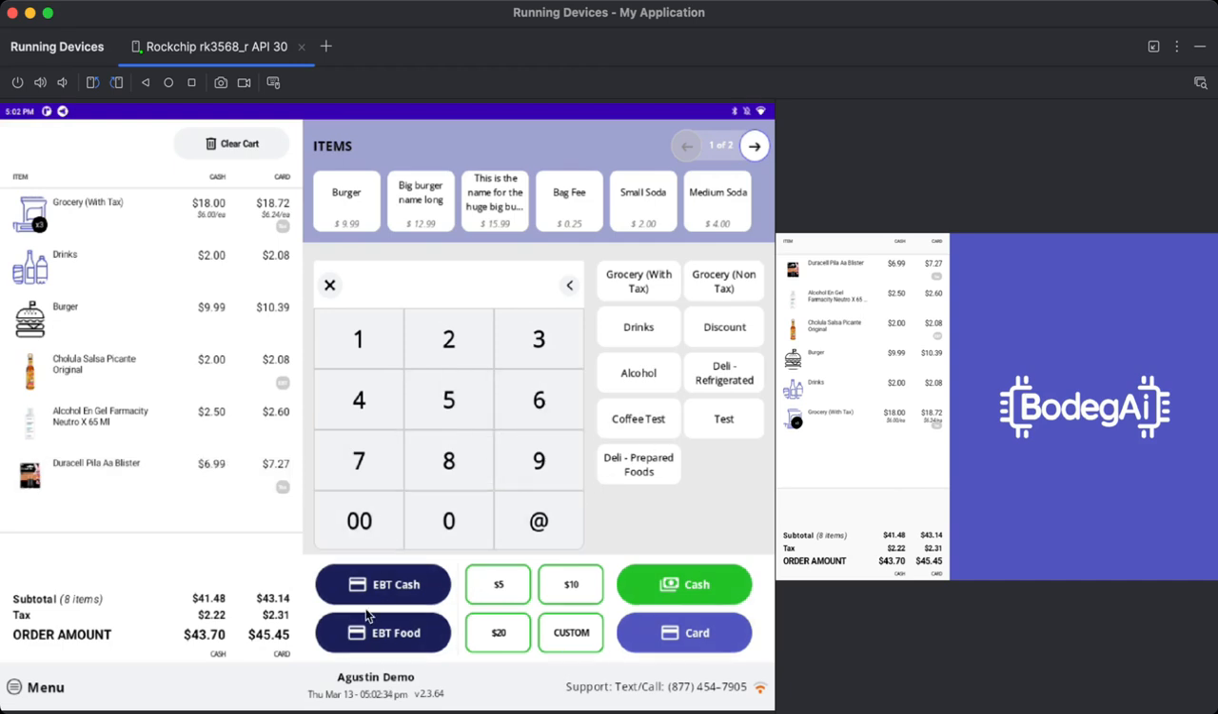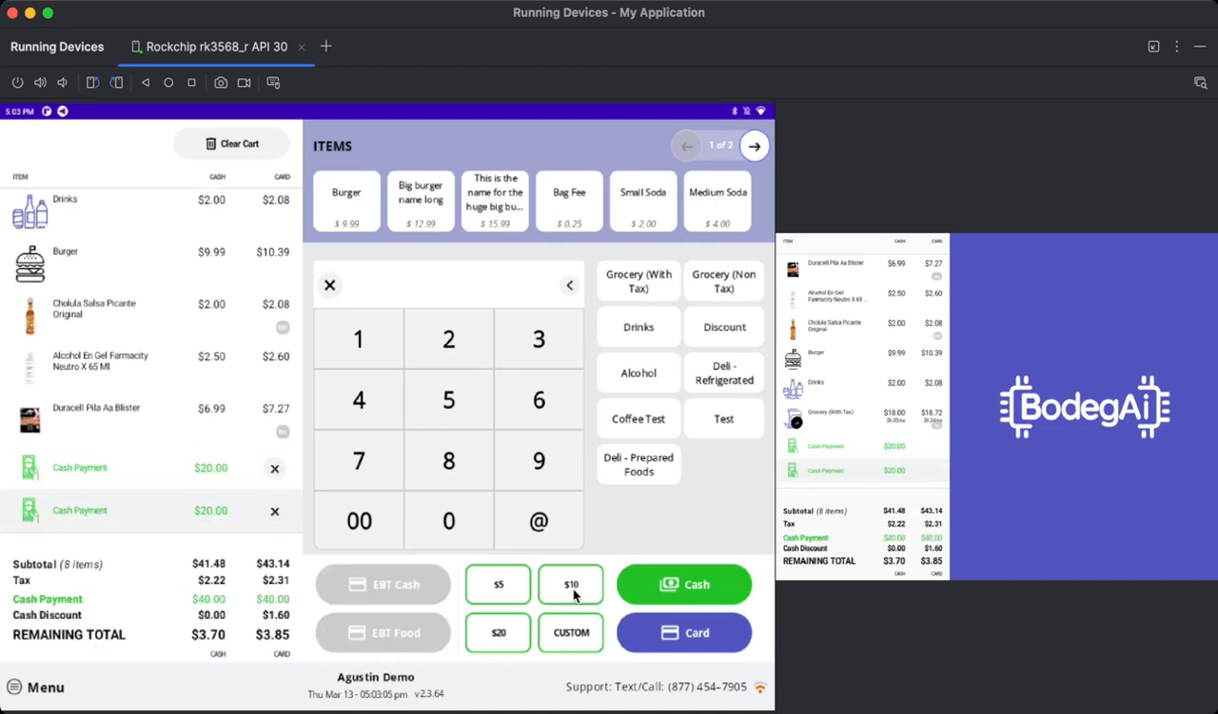Next, we have our payment options. We support EBT and we calculate the EBT automatically. So we'll automatically know what the EBT portion of the sale is and we'll charge accordingly. We also have quick cash buttons where we can just tap the bills that we're receiving. So maybe we received 2 $20 bills and then a $10 bill.